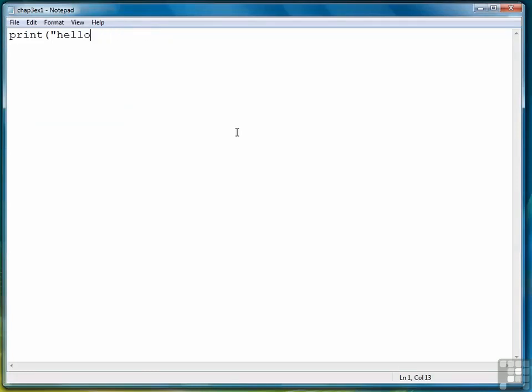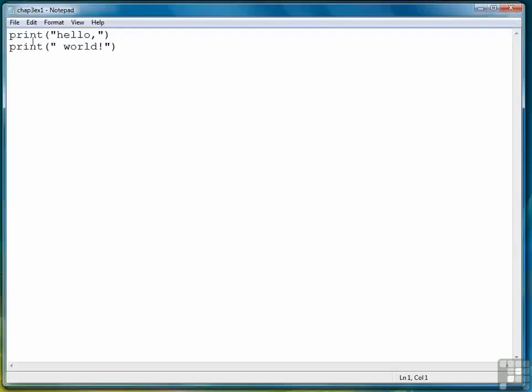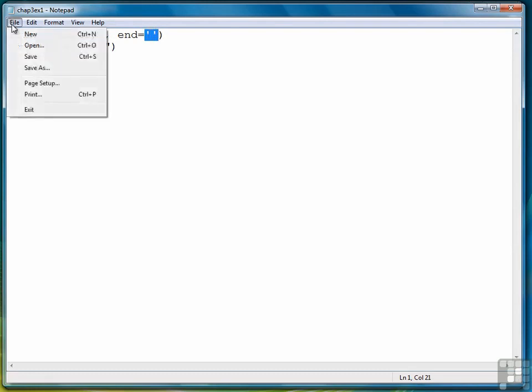If we try to split it up into two parts, in two print statements, like so, watch what happens. So hello goes on one line and world goes on the next line. That's because by default, print prints a new line after it prints its argument. So what we can do, if we want this to be on the same line, we can use a second argument, end equals open quote, close quote. That will say don't end with a new line, end with an empty string. Now watch what we get.